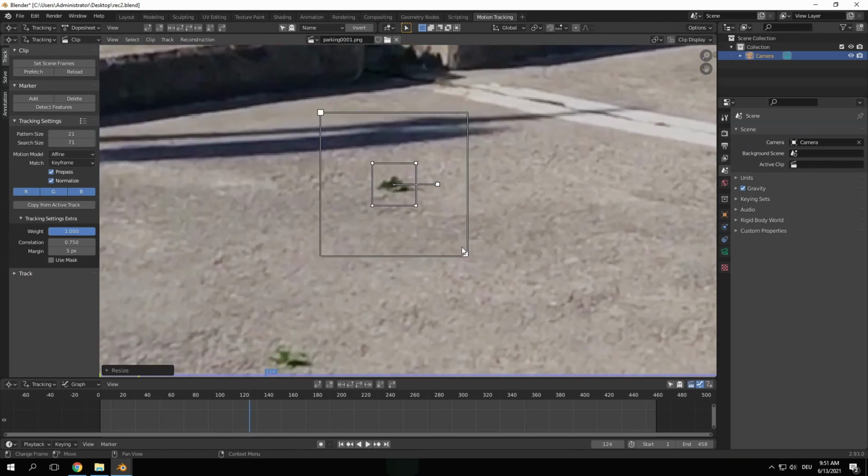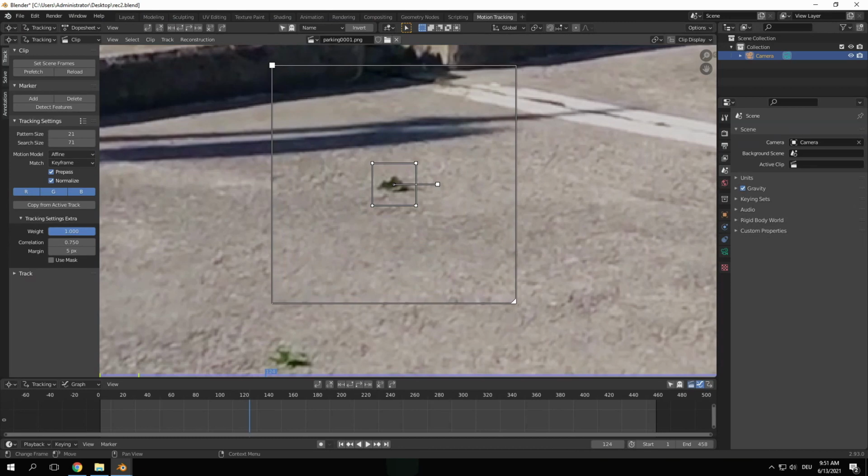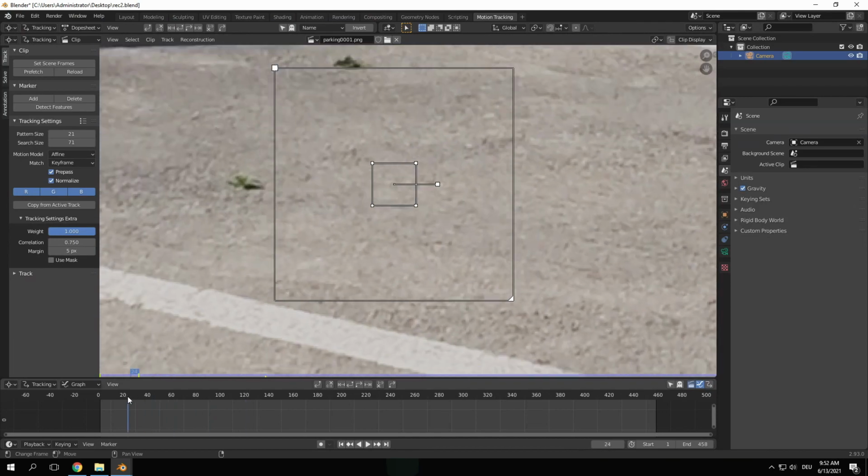And you can also press Alt S, which will bring up this outer frame, which is the range in which it is gonna look for this pattern that we have in our tracker. So I think I'm gonna scale this up a bit. And okay, now I'm on frame 120. I think it would be better if I start on the first frame.